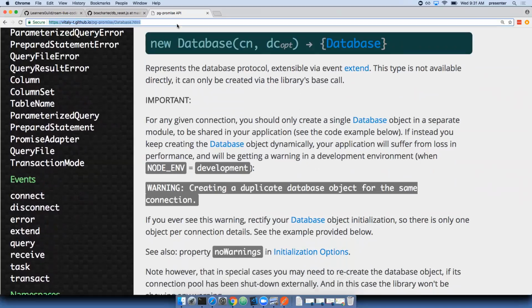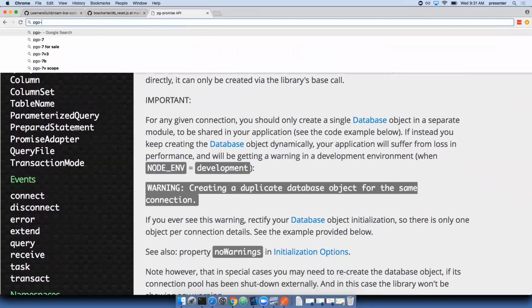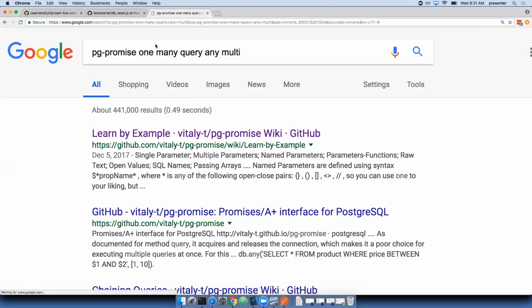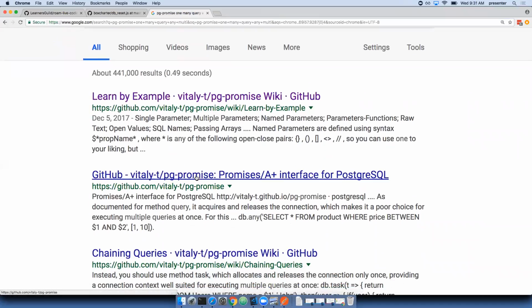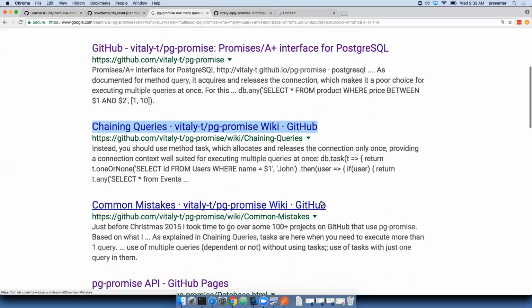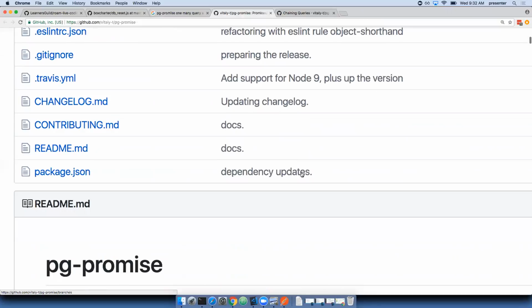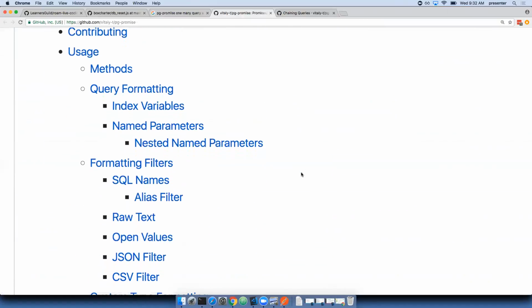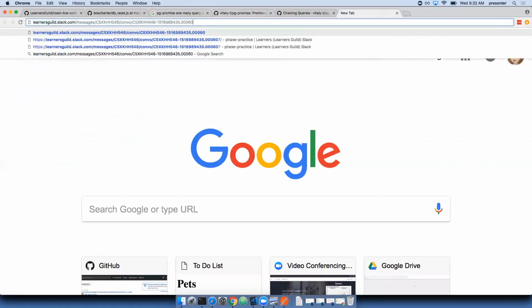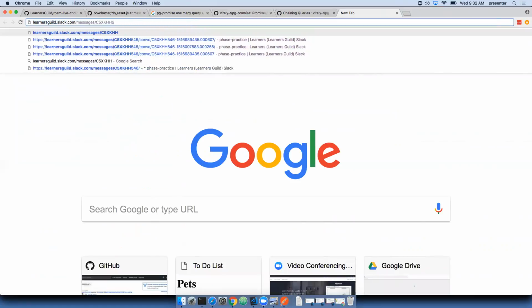Something I sometimes do is search for pg-promise, and then I'll search for one, many, query, any, multi, just to see if I can get something that has all of those, and learn by example. And then we get the A+ interfaces. Let's see, chaining queries, common mistakes. Okay. Right. Now this feels more like a Roam session where we're sort of blindly going through documentation. Oh, thank you. It seems like there must have been a better way to do that, but.